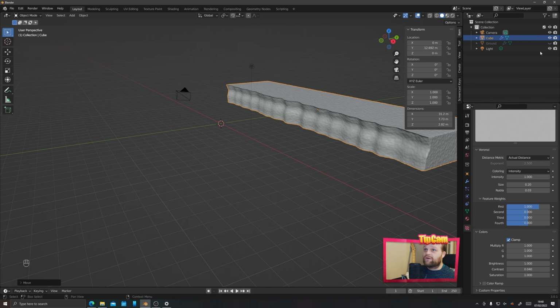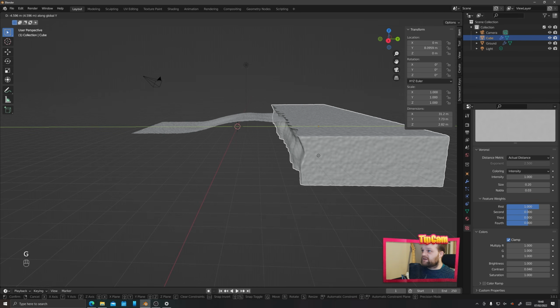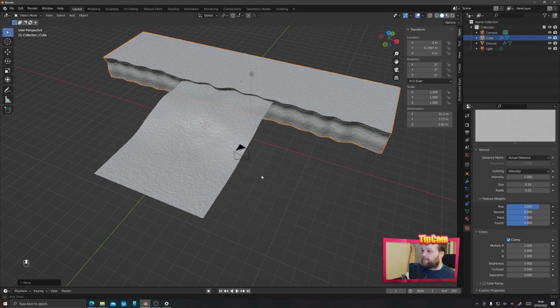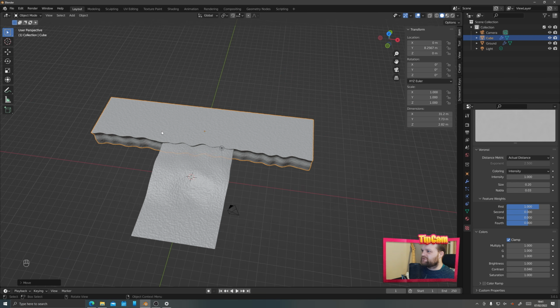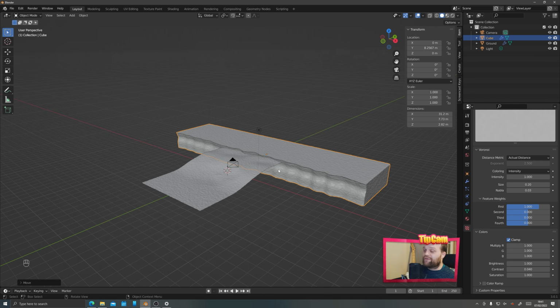Then we're going to turn back on our ground. Let's bring this in so that the back of the ground intersects like so. But what we really want is this to sort of curve around our plane, okay? So we're going to do that with yet another modifier.